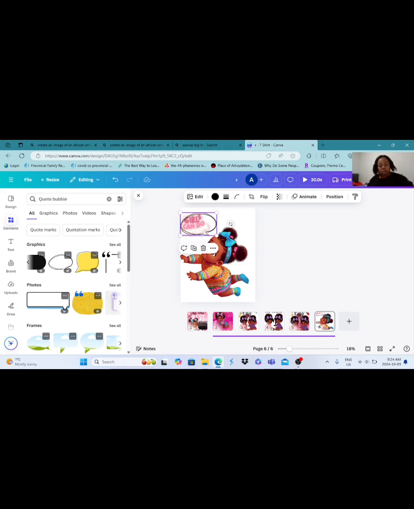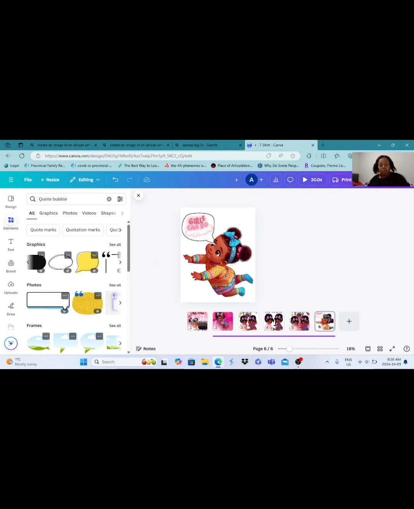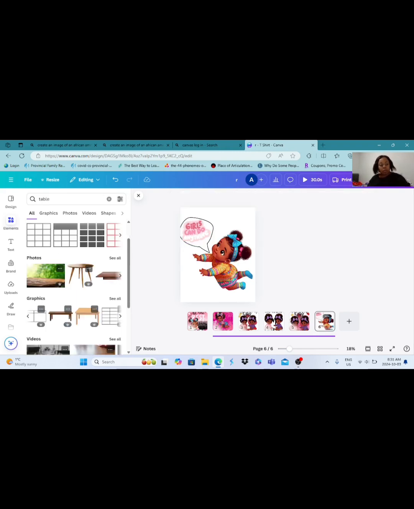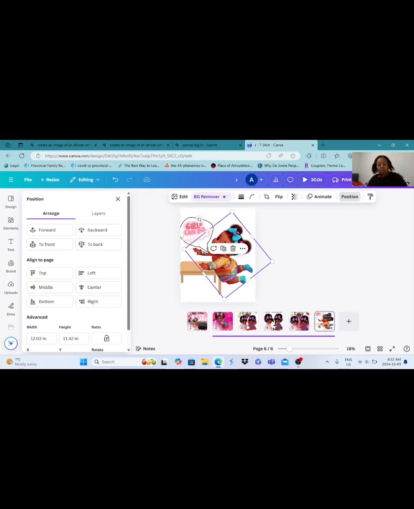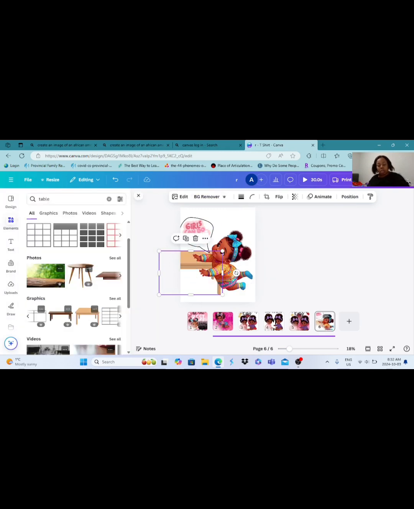Okay, so I'll just keep adjusting and keep working around this until I get the perfect posture that I desire. Then I go to elements, I type in table, I get this table. I want to get the posture to prove that girls can do anything. So you can see the table is positioned for her to place her hand on the table to prove that even in her infant age, she can actually climb a table. That's to show that girls can do anything.